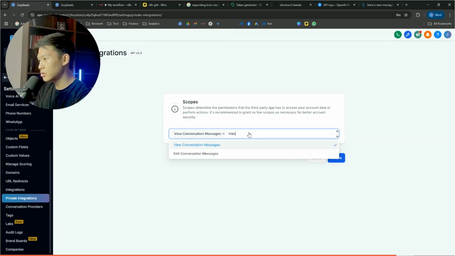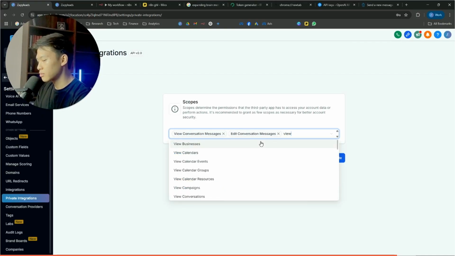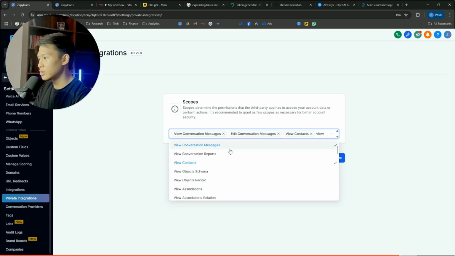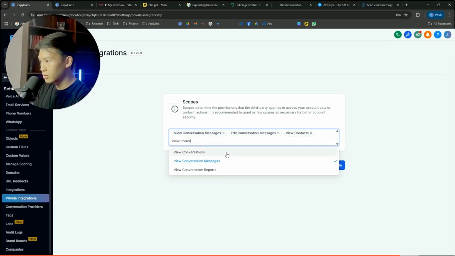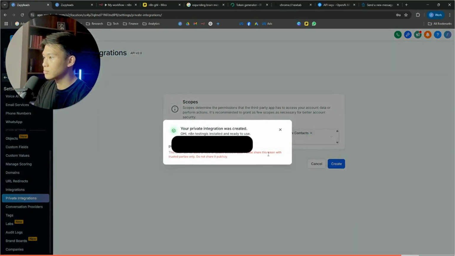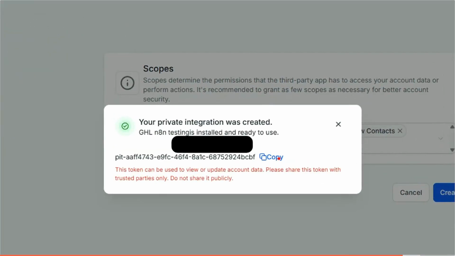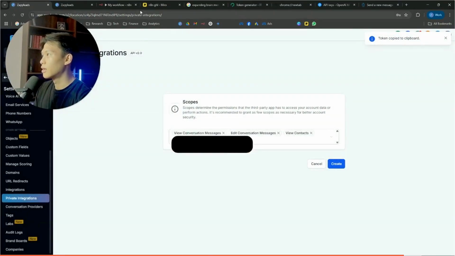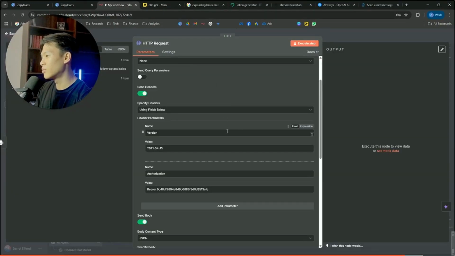And for the scopes, we want to click on messages. View message, edit message, and view contacts. View conversations. Yeah, that's it. And hit on create. So this is the API key, the bearer token that we will be using. Go ahead and copy it. Alright, now this should be working, alright?